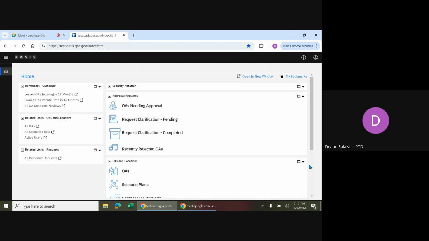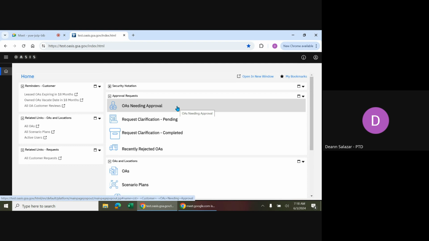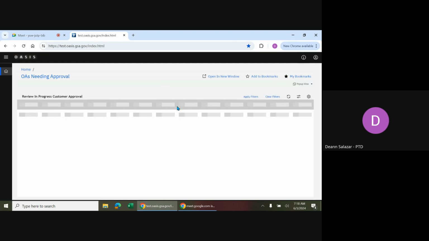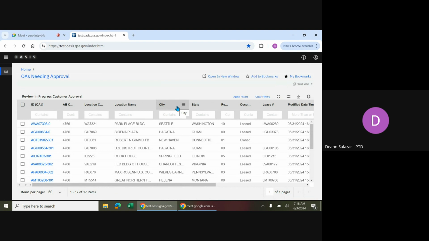Starting from the OASIS customer portal, an OA that requires your review will show up in the OAs Needing Approval query right here. I click on the query title, and this opens my list of OAs awaiting my agency approval. This section is viewable by every user with OASIS access in your agency, and any user can click on the approval form to start the review of the OA.